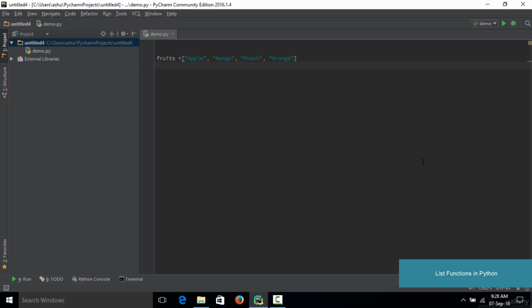Hello and welcome to this lecture, and in this lecture we are going to learn something about the list functions. We are going to learn 3 to 4 list functions in this tutorial. In the previous tutorial, what we learned were actually called list operations, and these are actually list functions. We already have the list which we created in the previous lecture.